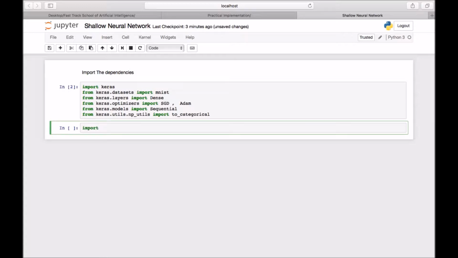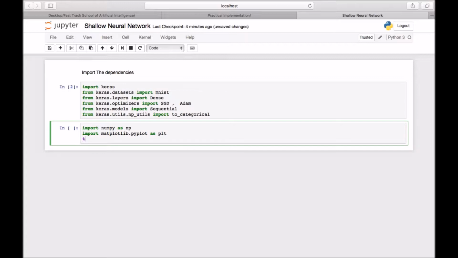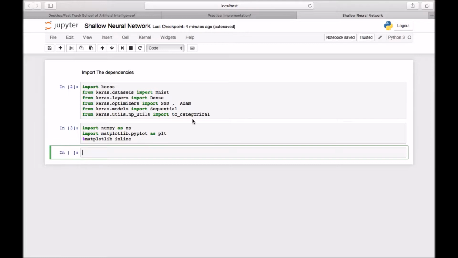I'm importing NumPy as np. I'm importing pyplot. I'm going to import it for inline so that we can display the results in the notebook itself.